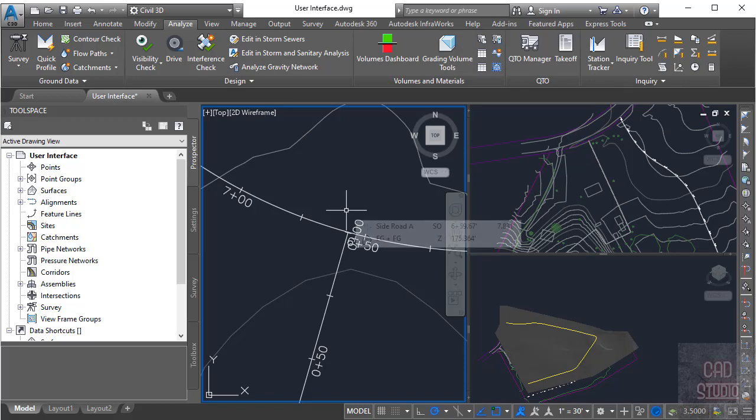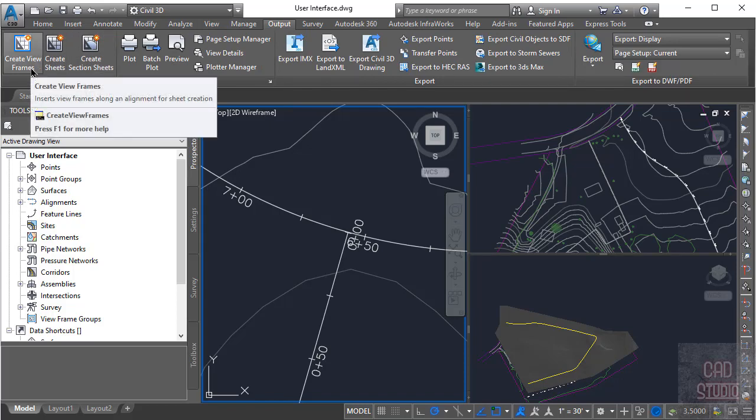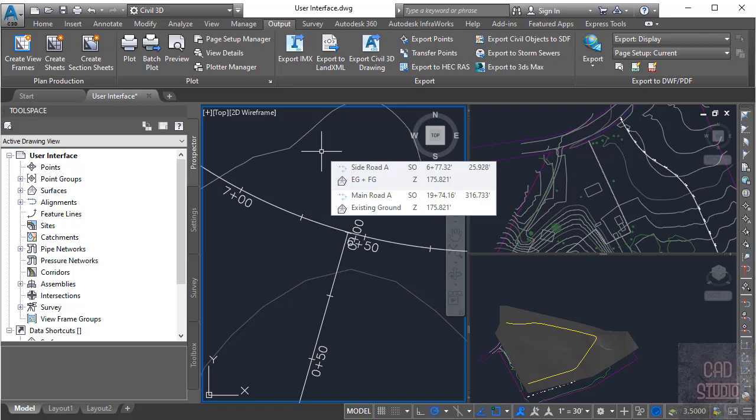If you want to create plan profile drawing, you need to go to output tab, and here you can see the options available for creating plan profile drawings. So this is how the ribbon is subdivided into tabs and panels.